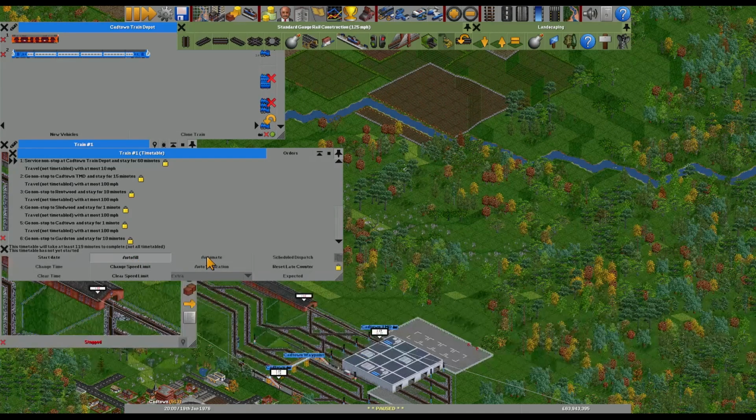Autofill then. So there's other options here. So automate automatically manages the timetable for you. Every time the train runs a journey, it will automatically change the travel times.